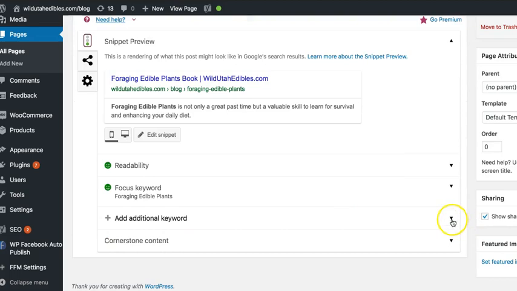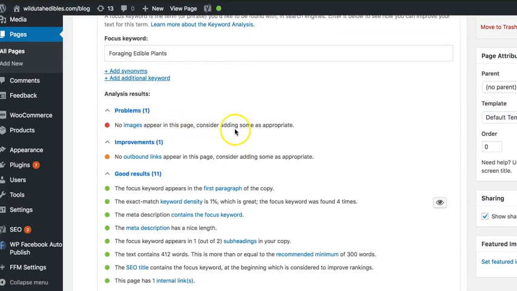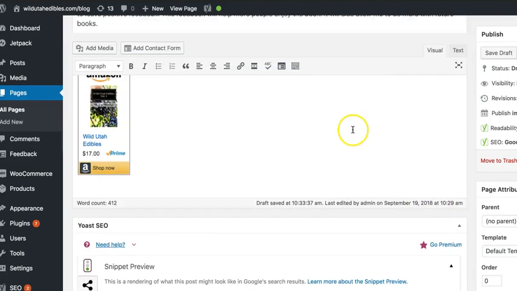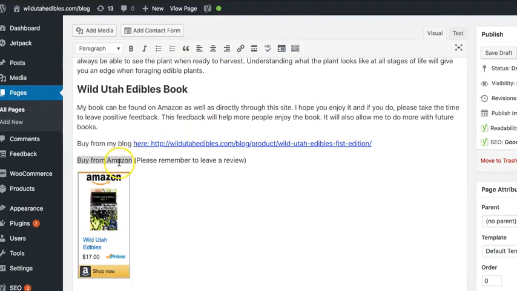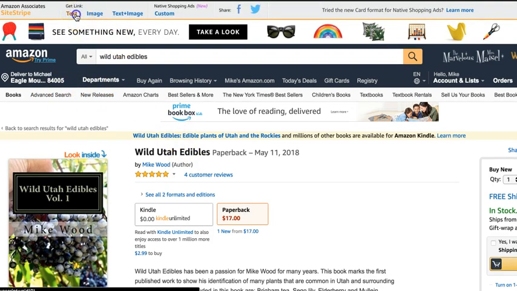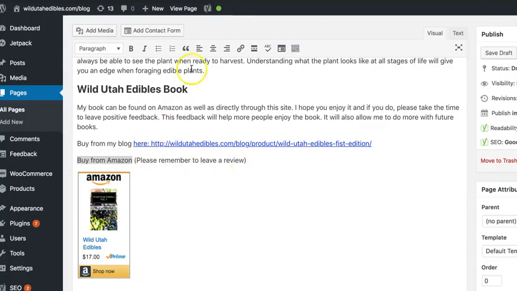If we look down at our content, no images appear on this page, so it still isn't recognizing that as an image, so we might do that. Outbound links, it should recognize that there's an outbound link there. All right, so we'll link that right there. That actually will be an outbound link if we do that. So let's go up and just get a text link. So right there, we copy that and we will link these words to that Amazon page. Okay.